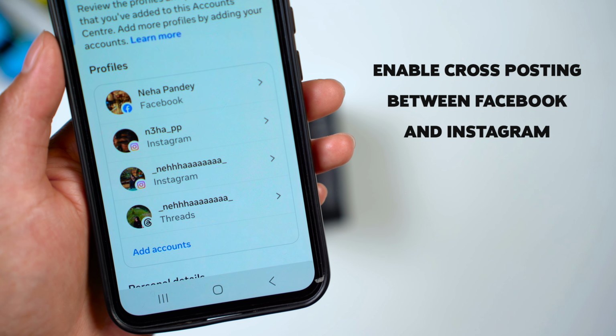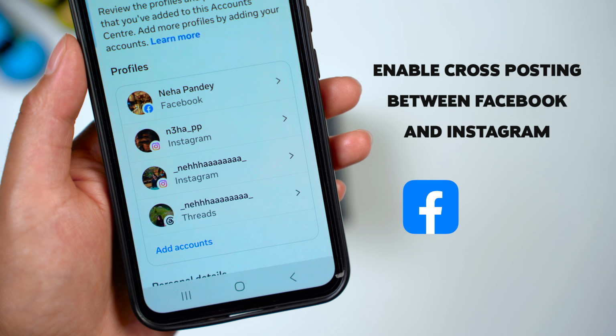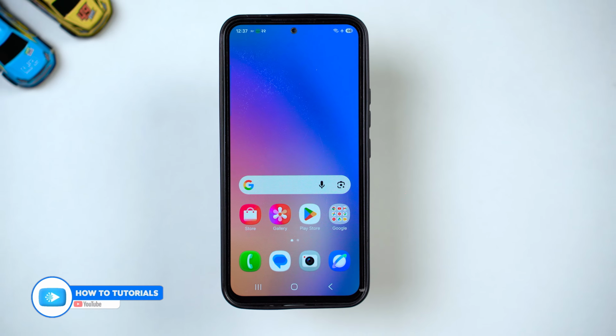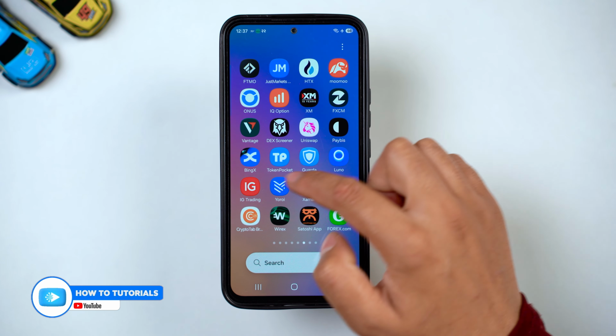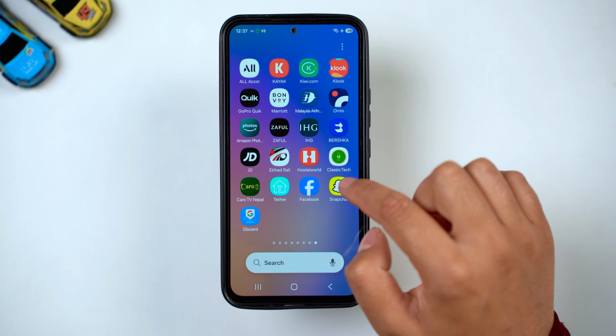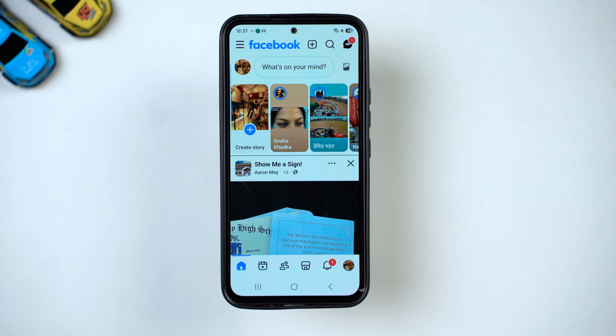Here's how you can enable cross-posting between Facebook and Instagram. To begin with, open up your Facebook app on your device. Make sure that the Facebook app is completely up to date and that you're also connected to a stable internet.